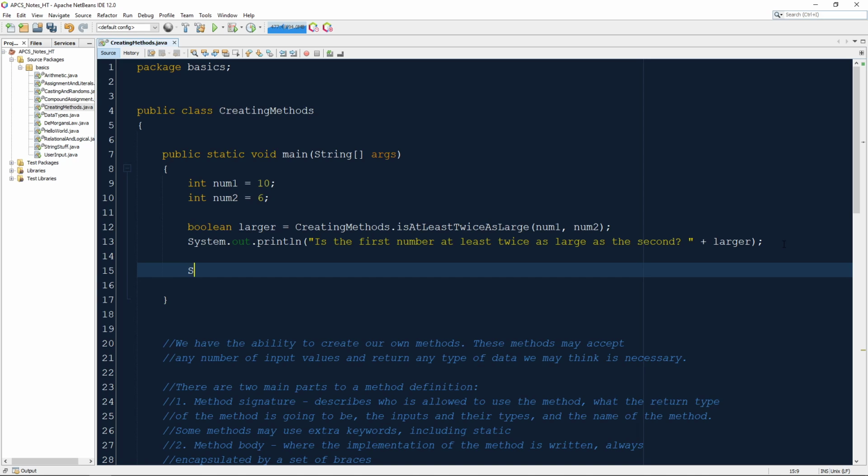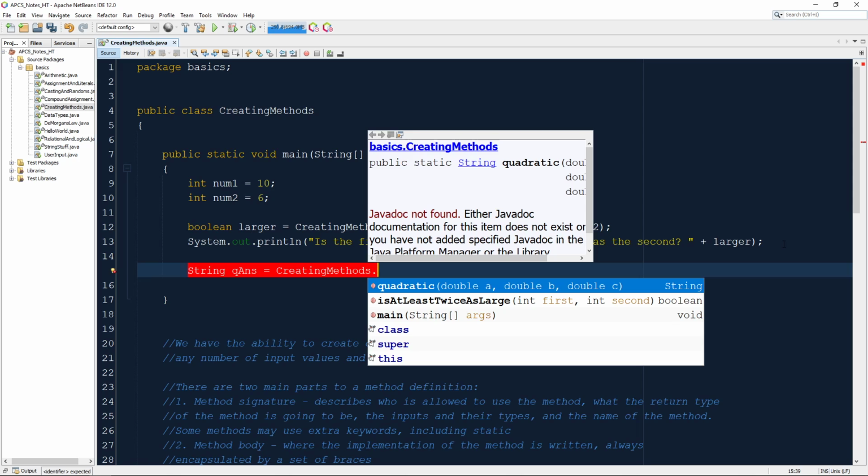Let's say something like string qAnswer is equal to, and again, the way we're going to call static methods, the proper way, the official way, is the name of the class that the method is in, and then the name of the method. It's still dot notation, but it's not an object calling it, it is a class. So CreatingMethods, which is the class we're in, dot, and now notice even NetBeans recognizes it as part of it and even tells us, oh look, there's the return type, and so on.